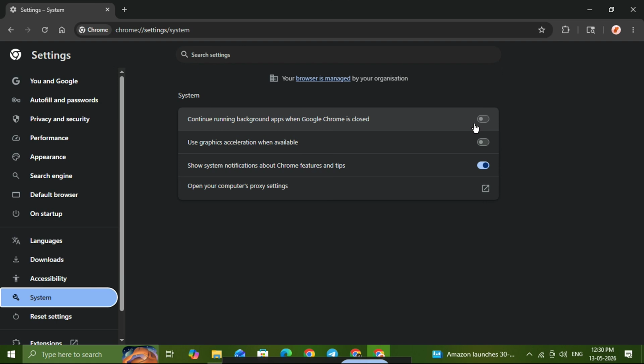This is especially useful if you want to reduce memory usage, improve battery life on a laptop, or just make sure Chrome fully shuts down when you're done using it. It's a small change, but it can make a noticeable difference, especially if you leave Chrome open often or have a lot of extensions installed.